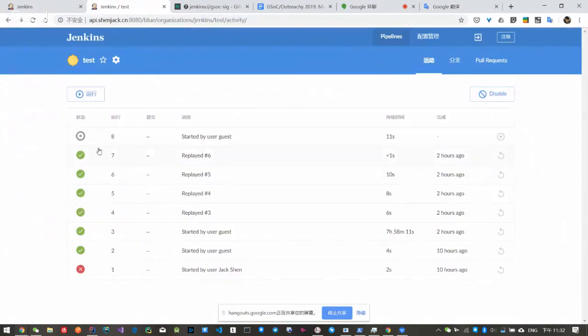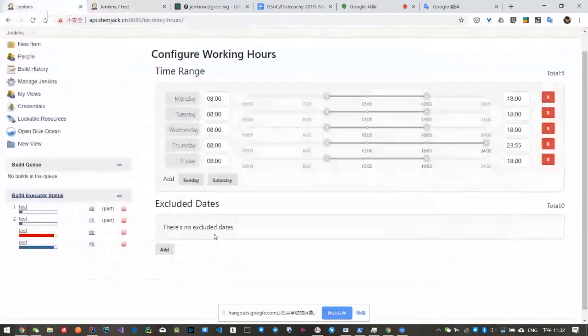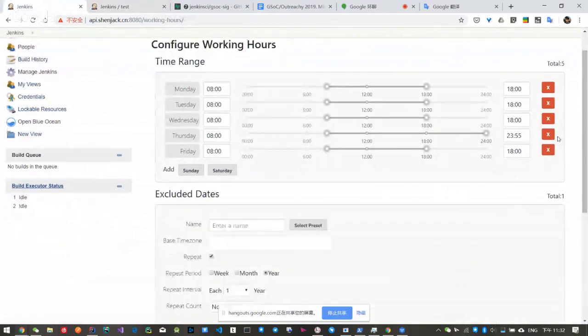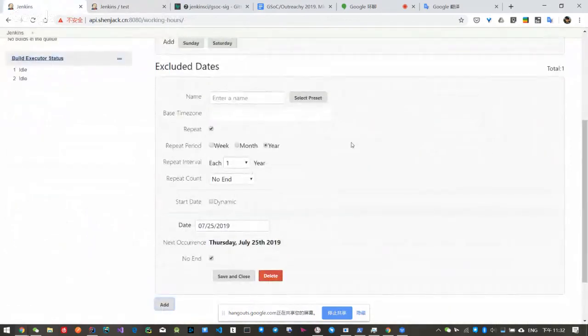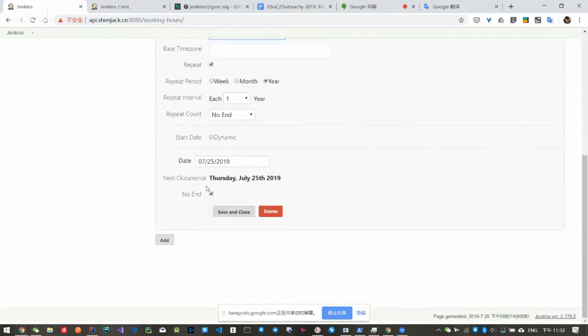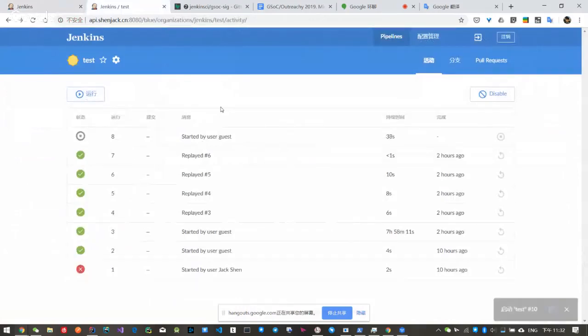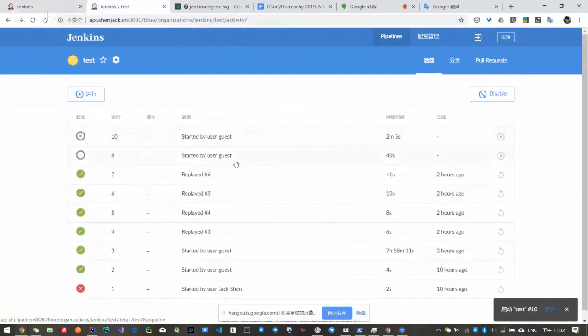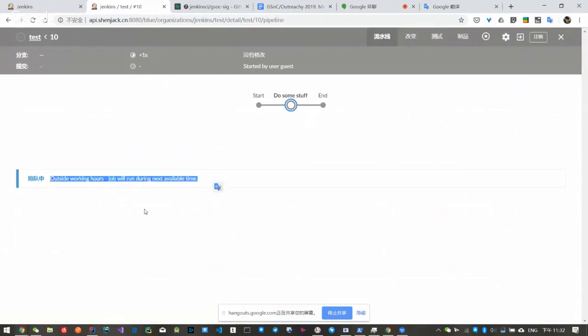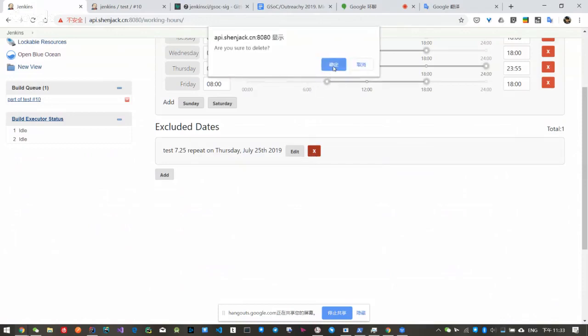And this task is running. This one is also running. Also, for excluded days, there are 3 types. The first one is a static date, which means the date is fixed, like we test July the 25th here, and it's automatically set to today. We save and close. And the new task run started by us will be blocked according to the rule just set.